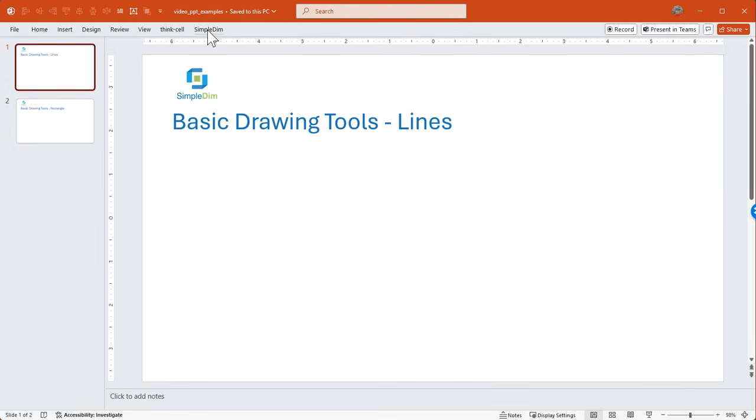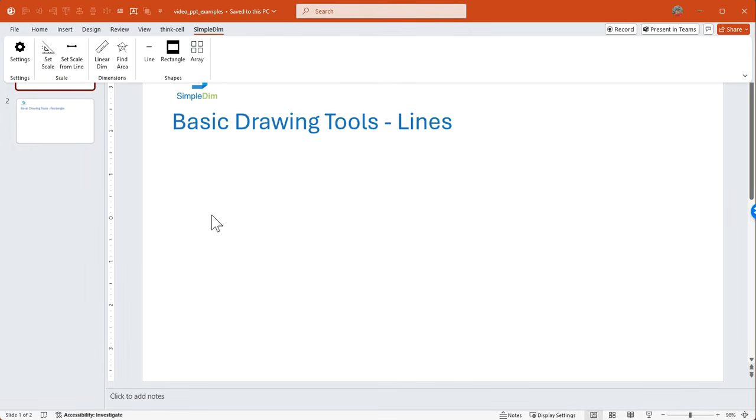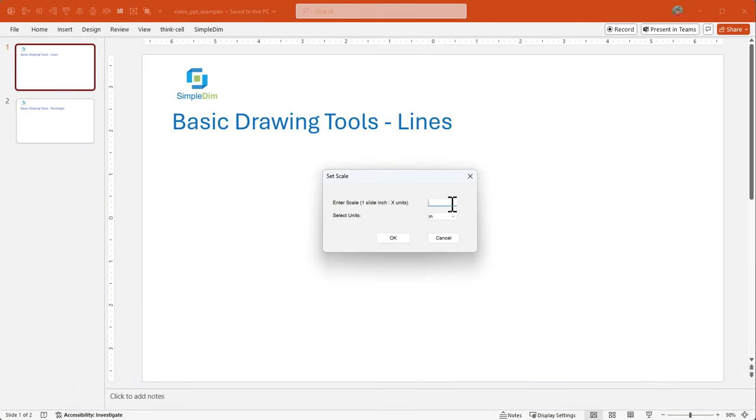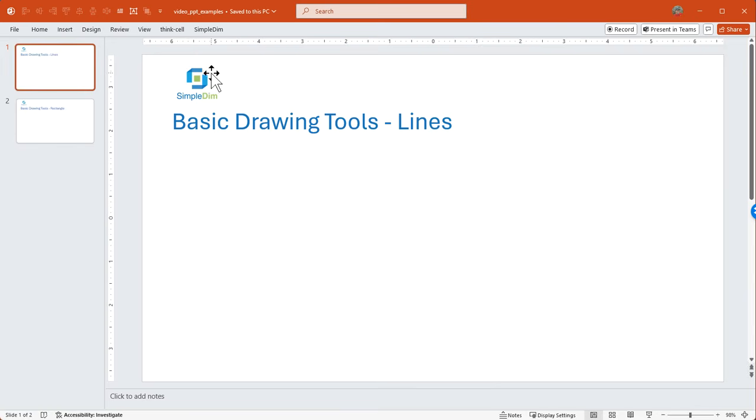First thing we're going to do is go ahead and look at our SimpleDim menu. We're going to set a scale for our slide. So in this case, we'll go ahead and set the scale, call it 150 feet per PowerPoint inch. As a reminder, the PowerPoint inch is shown on the scale across the top of your slide and down the side. We'll say 150 feet per inch. We confirm that the scale is set.